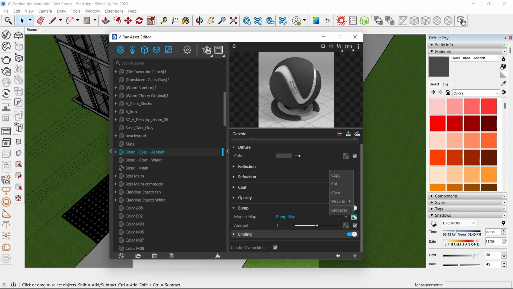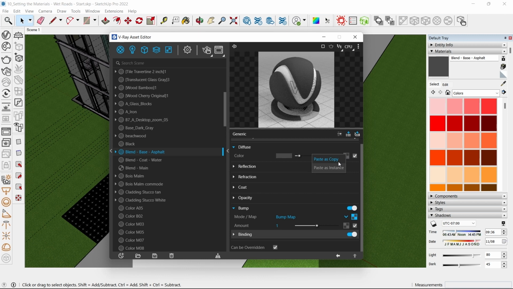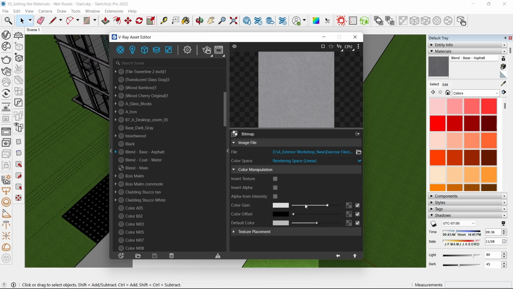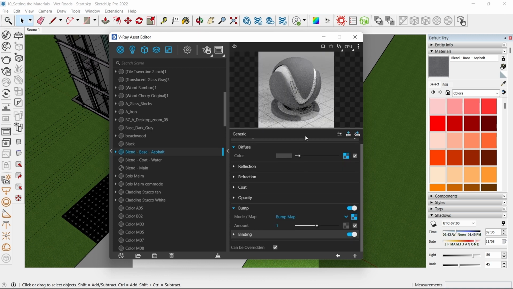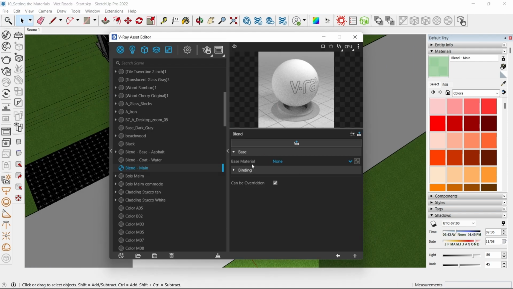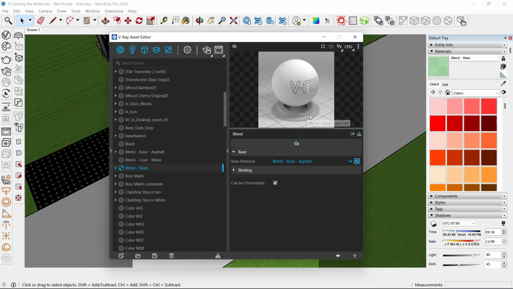Let's also copy this, enter the group and copy this bitmap and paste it in the diffuse as well. If you want to make this darker, you can just enter the group, go to color manipulation and reduce the color gain to make it darker. So that makes it darker. Let's apply the base material, which is blend base asphalt. So let's scroll down and select blend base asphalt.